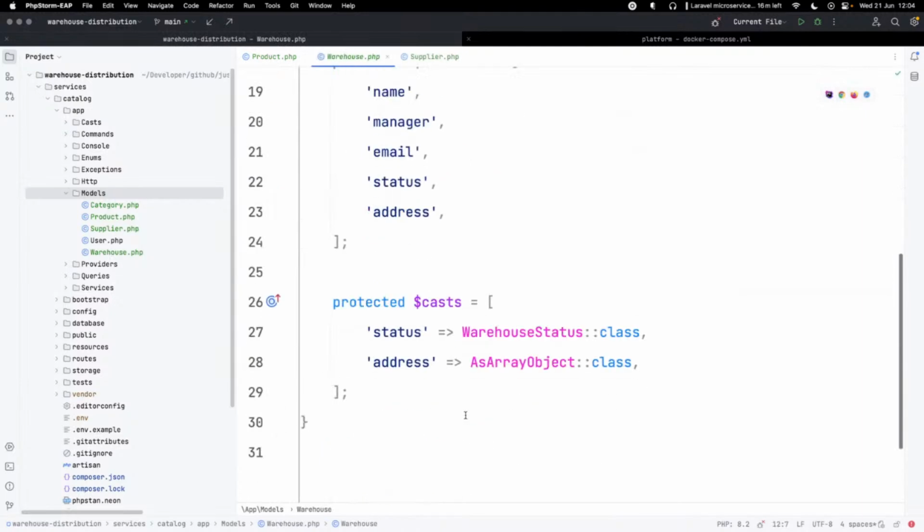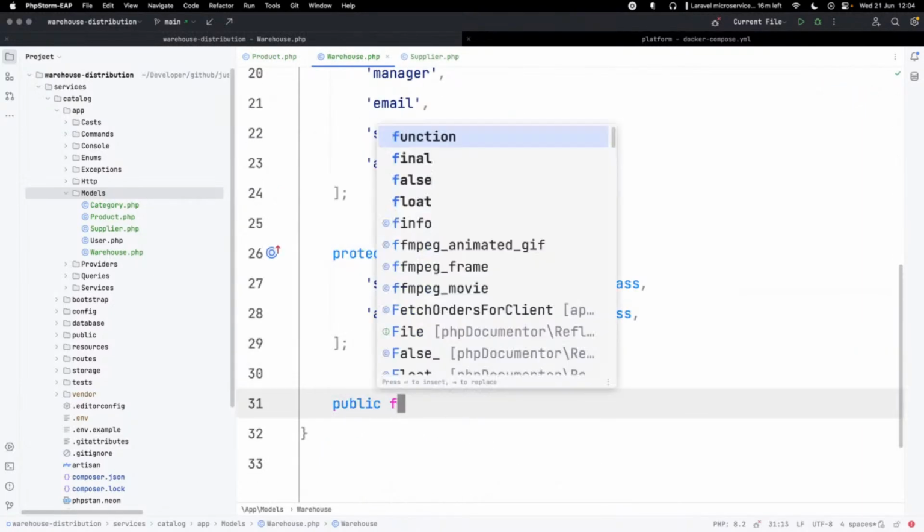If we come to warehouse, we can say that this warehouse contains many products.